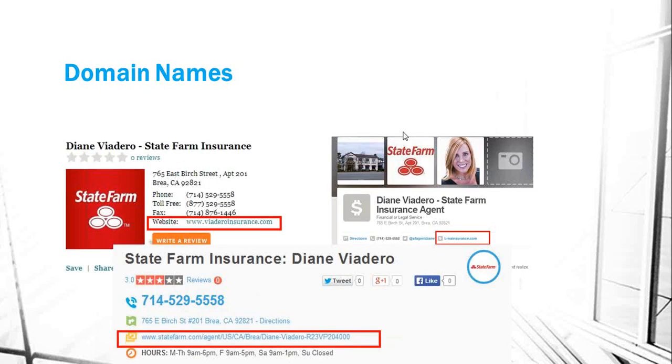Domain names. So you'll notice I used a lot of State Farm examples here, and that was just to keep the consistency for the example. But this is a particular example of a business that has several different domain names that actually all go to the same website. So viaderoinsurance.com is one, brayinsurance.com is another, statefarm.com/a whole bunch of stuff is another. And basically, this type of scenario we see a lot. Lawyers have it a lot, but normally their domain names actually pull up different websites, so it's even a messier scenario. But in this case, having multiple domain names is definitely not really a good thing.